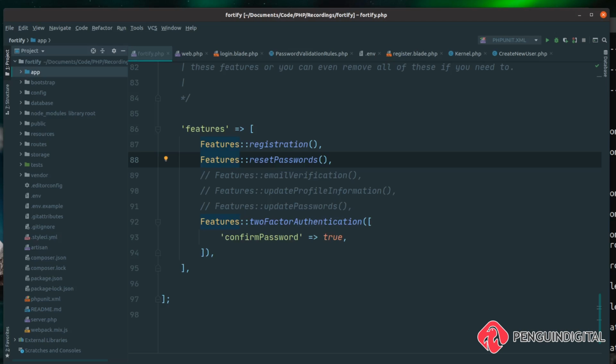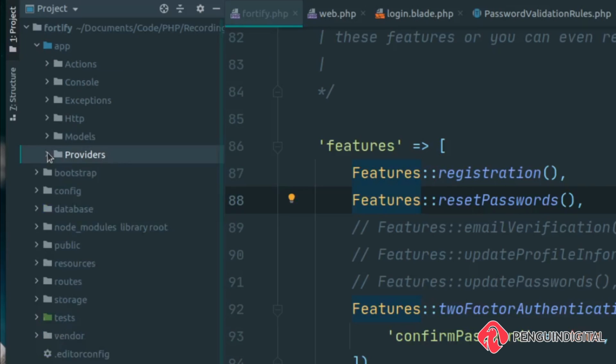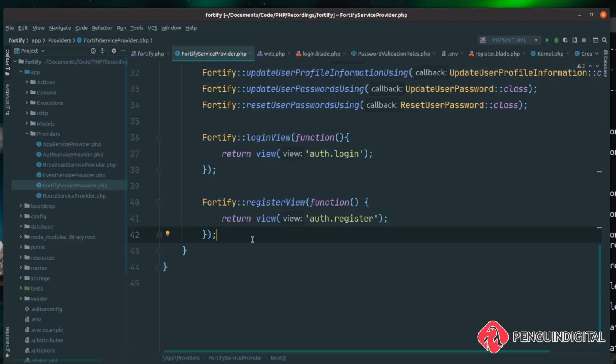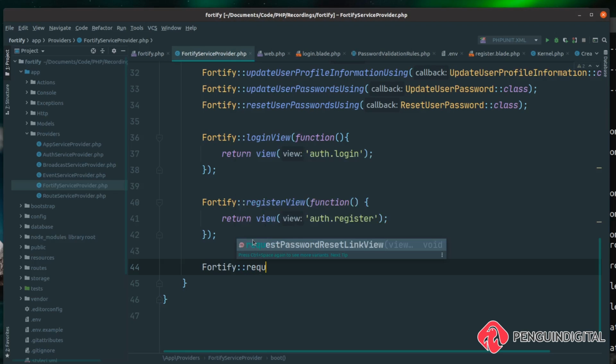Now we need to tell Laravel Fortify where to find our views. The views we haven't created yet, but we will be creating them. So you need to come under App, Providers, and open up your Fortify service provider again. So like we set up our register and login, we also need to set up the reset password view. So to do this, we can call Fortify, and then we want to do requestPasswordResetLinkView. Now that's quite a mouthful.